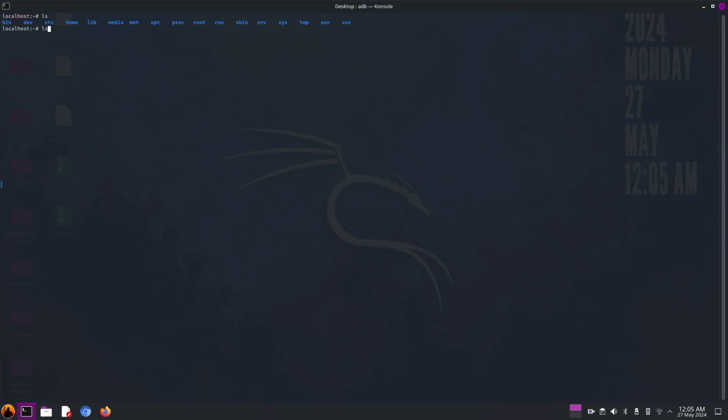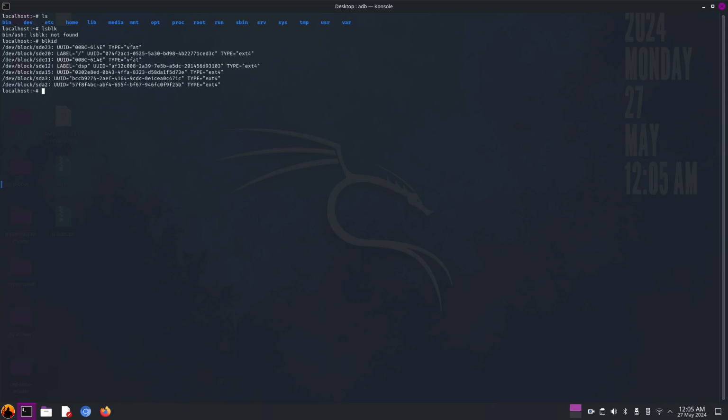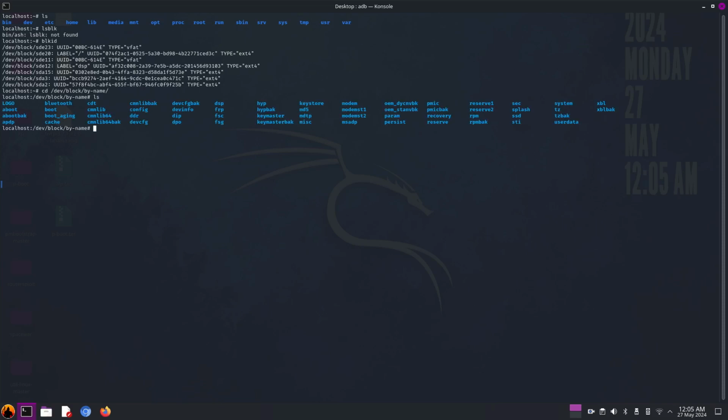Now the first thing is we have to find the userdata partition's block name. And here the userdata partition is not detected by the blkid command. Now let's use the ls command to get the drive name. Okay, so here's our userdata partition. Now with the ls command, it's sda15, which means it's a partition of sda.